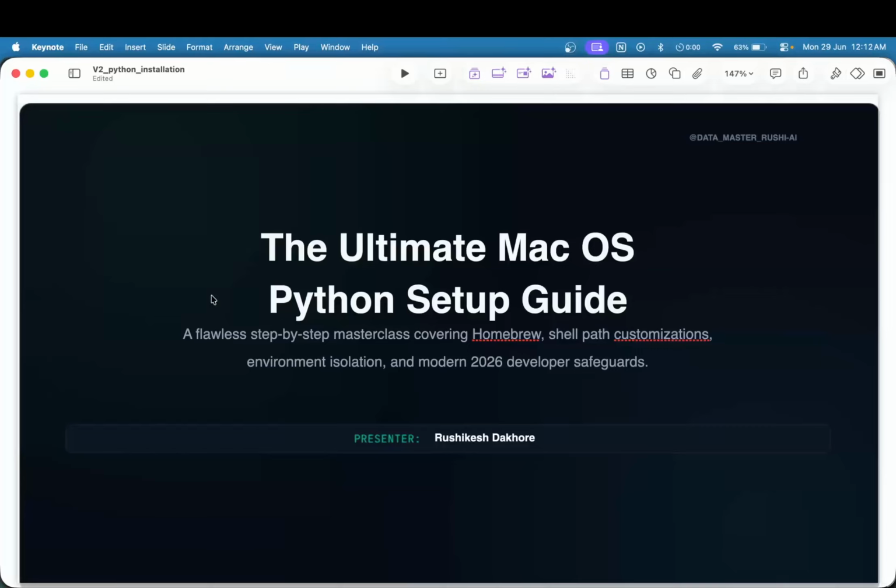Hey all, let's start how to install Python in macOS using Homebrew.